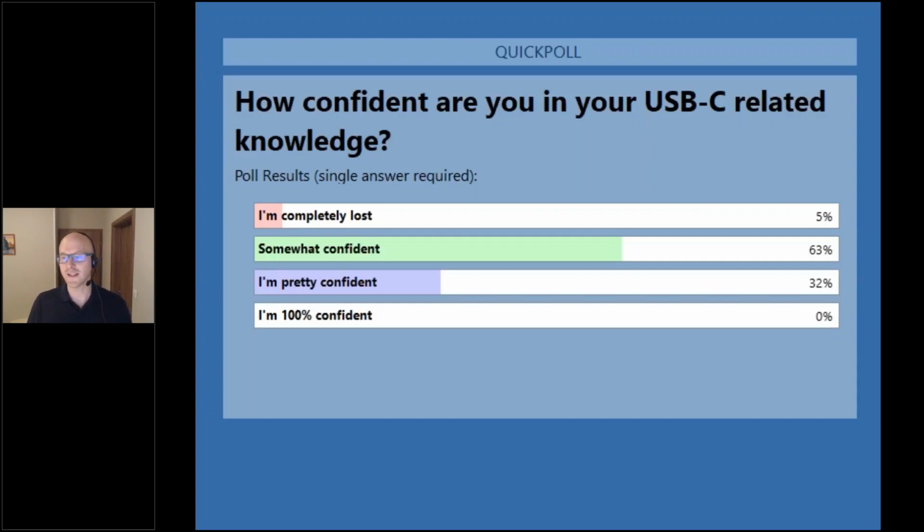So 5% said they are completely lost. Hopefully you're in the right place to learn what USB-C can do. 63% said they are somewhat confident, all right? And 32% said they are pretty confident, and nobody said they are 100% confident. I'm not 100% confident myself, so USB-C can do a lot and USB can do a lot. So I'm not the one to cast any stones here.